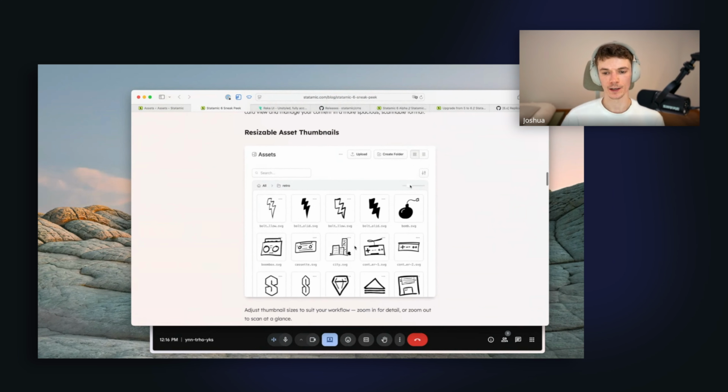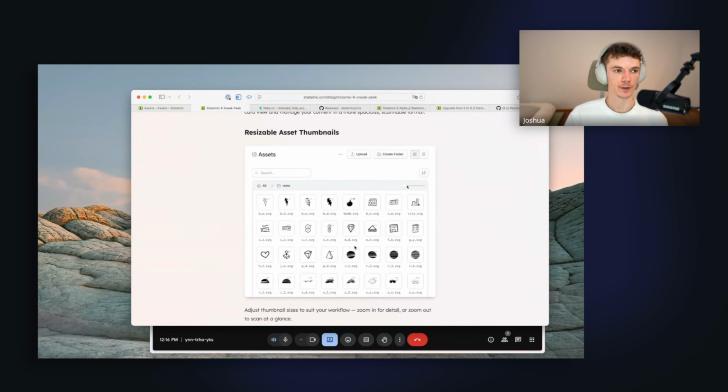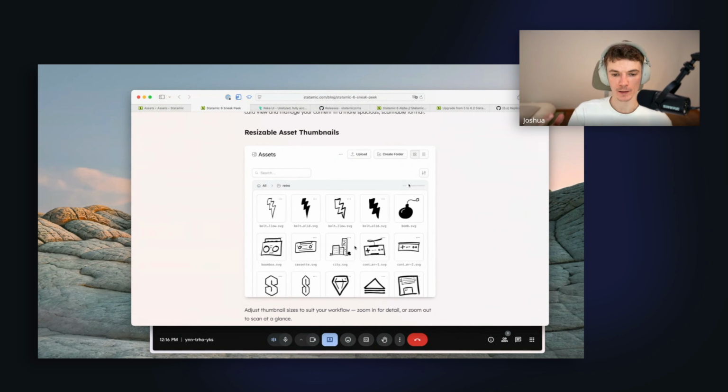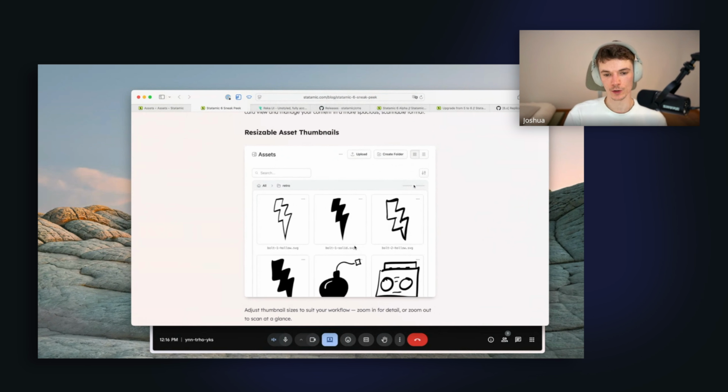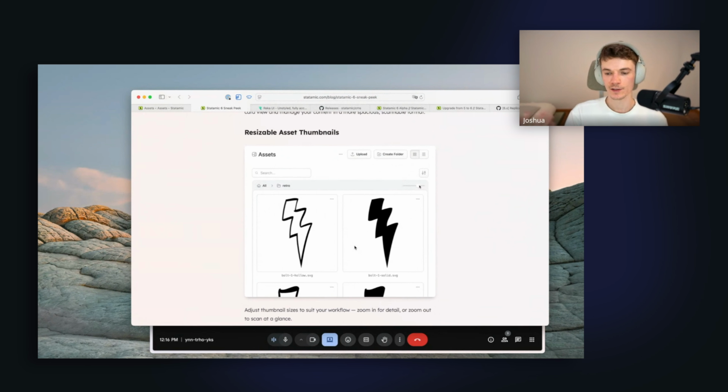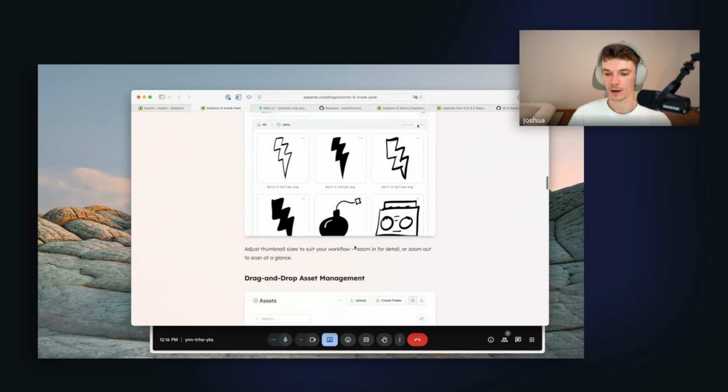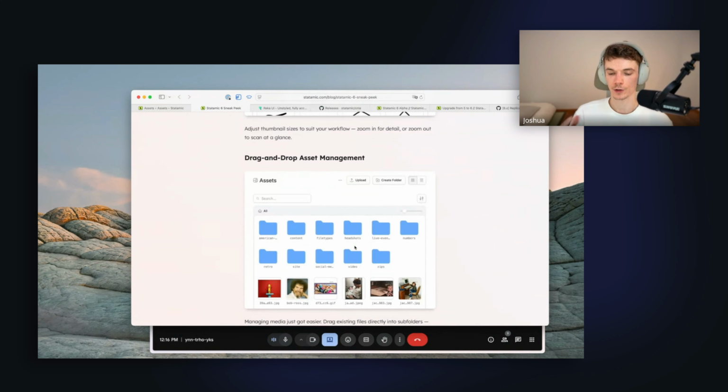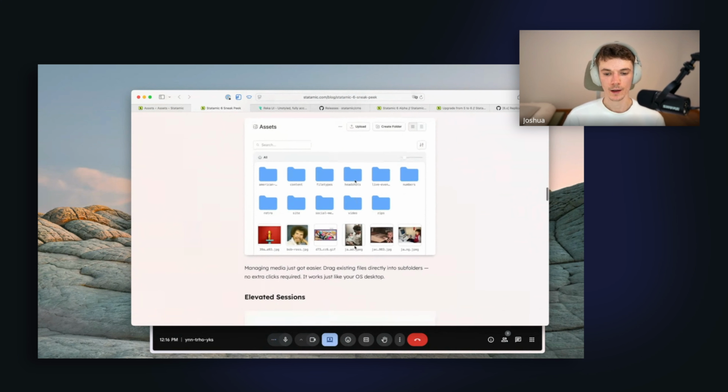because we've rebuilt the whole asset management with resizable thumbnails as well, which is nice if you have, for example, images that only have minor differences in them. With super small thumbnails, you might not be able to spot the difference, but you can just increase the size and select the asset you want, because you can differentiate them better.